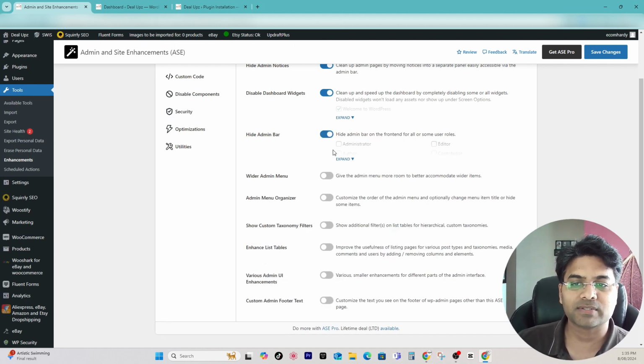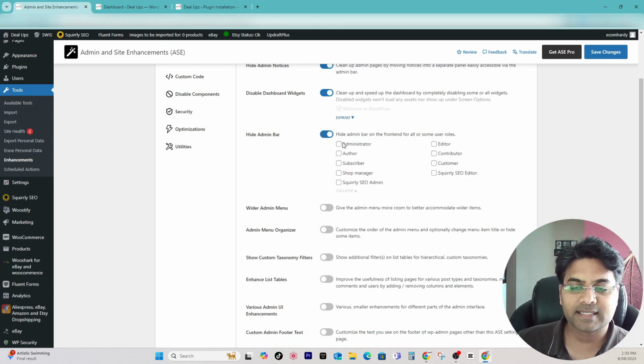I can simply use this option, and I can just select user roles like admin role. I want to keep it, but for other roles like subscriber or customer or contributor, for all other roles I can hide the admin bar. So I can deselect admin and then select the rest of the user roles, and I can save changes. That way it will hide the admin bar.